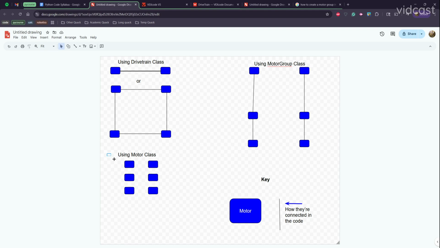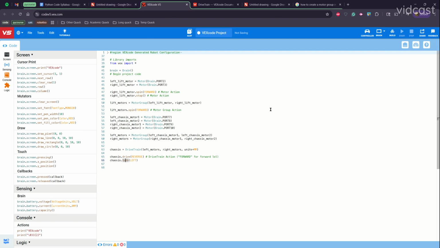Then you can also just use motors individually, and so it understands each motor individually. The problem with individual motors is that you have to say spin for every single motor individually, which is fine for subassemblies because you probably only have one or two motors, but for a chassis where you might have 4 or 6 motors, you probably would want to use a motor group or a drivetrain. But again, I don't suggest drivetrain for the reasons I mentioned earlier. So yeah, using drivetrain is probably the simplest, but because it's simple, it has fewer capabilities.